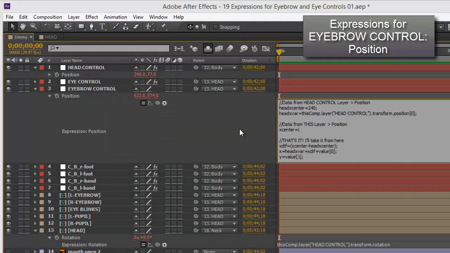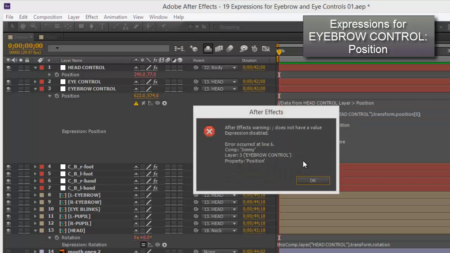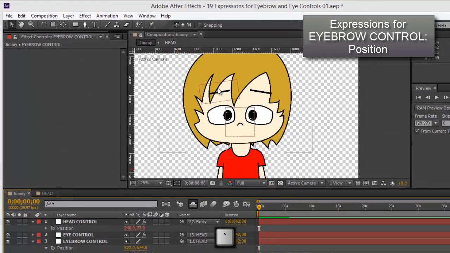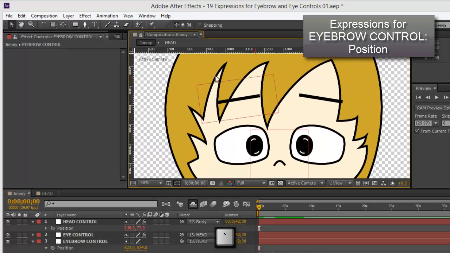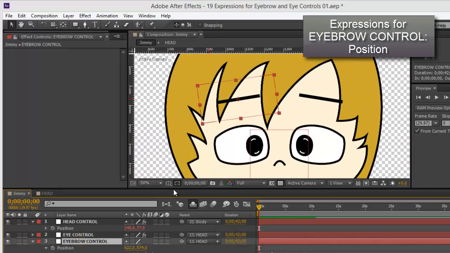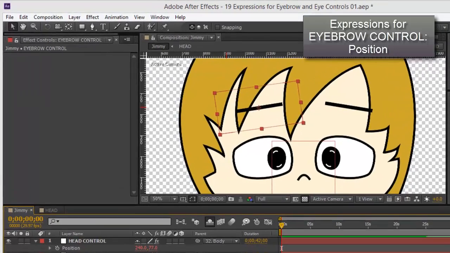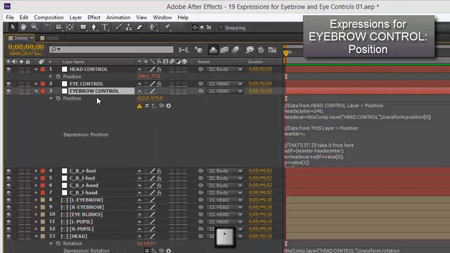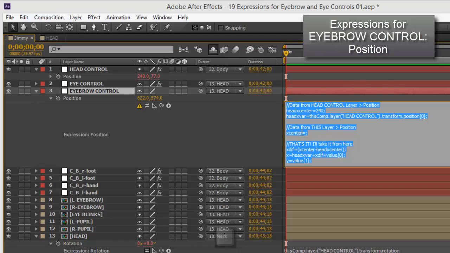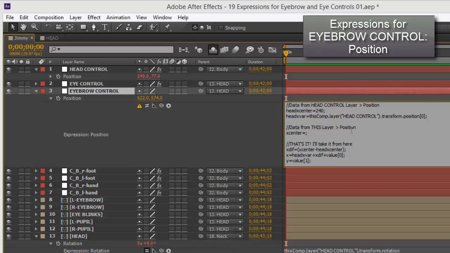First, for this to work, you have to make sure that the eyebrow control is centered. Before doing anything else, I'm going to click outside. It's going to give you an error. I'm making sure that this layer, the eyebrow control, is centered. Yes, it's centered around the left eyebrow. Everything is under control. Now, data from this layer, position, the center, which is this number right here, 622, and that's it.